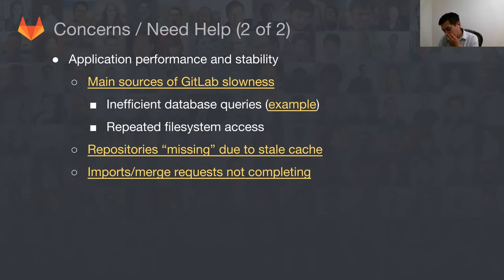Other things on GitLab.com and other things customers are experiencing are just things like repositories going missing because we have a cache state that's inconsistent with reality. I know Bob is doing some great work to fix that. And we have a lot of issues on GitLab.com with customers just trying to import and doing merge requests and reporting that they're getting stuck or not actually completing. Again, this is something we need to fix. I put this on the OKRs for quarter three to really just fix these fundamental issues.